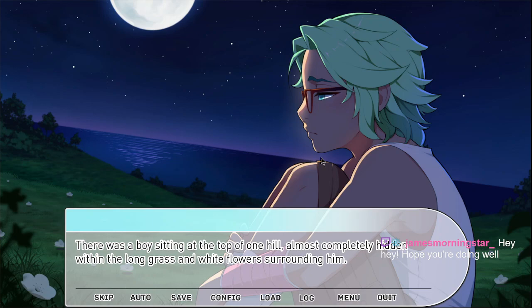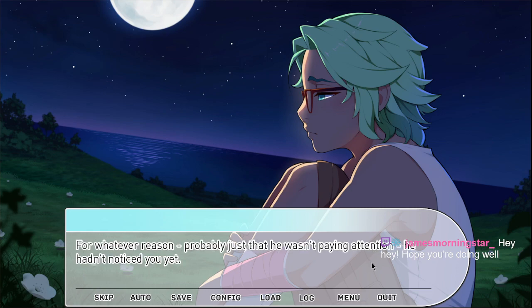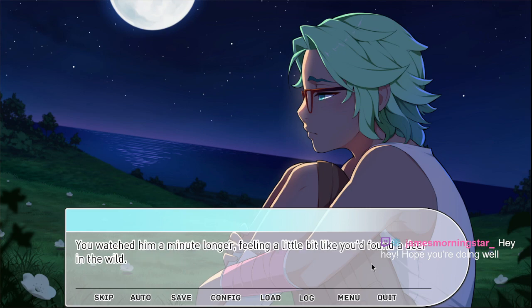It was an anime protagonist. You could tell because he had weird colored hair. He hid within the long grass with white flowers surrounding him, buried in his knees, staring ahead of himself. For whatever reason, I just thought he wasn't paying attention. He hadn't noticed you yet. You watched him a minute longer, feeling a bit like you'd found a deer in the wild.